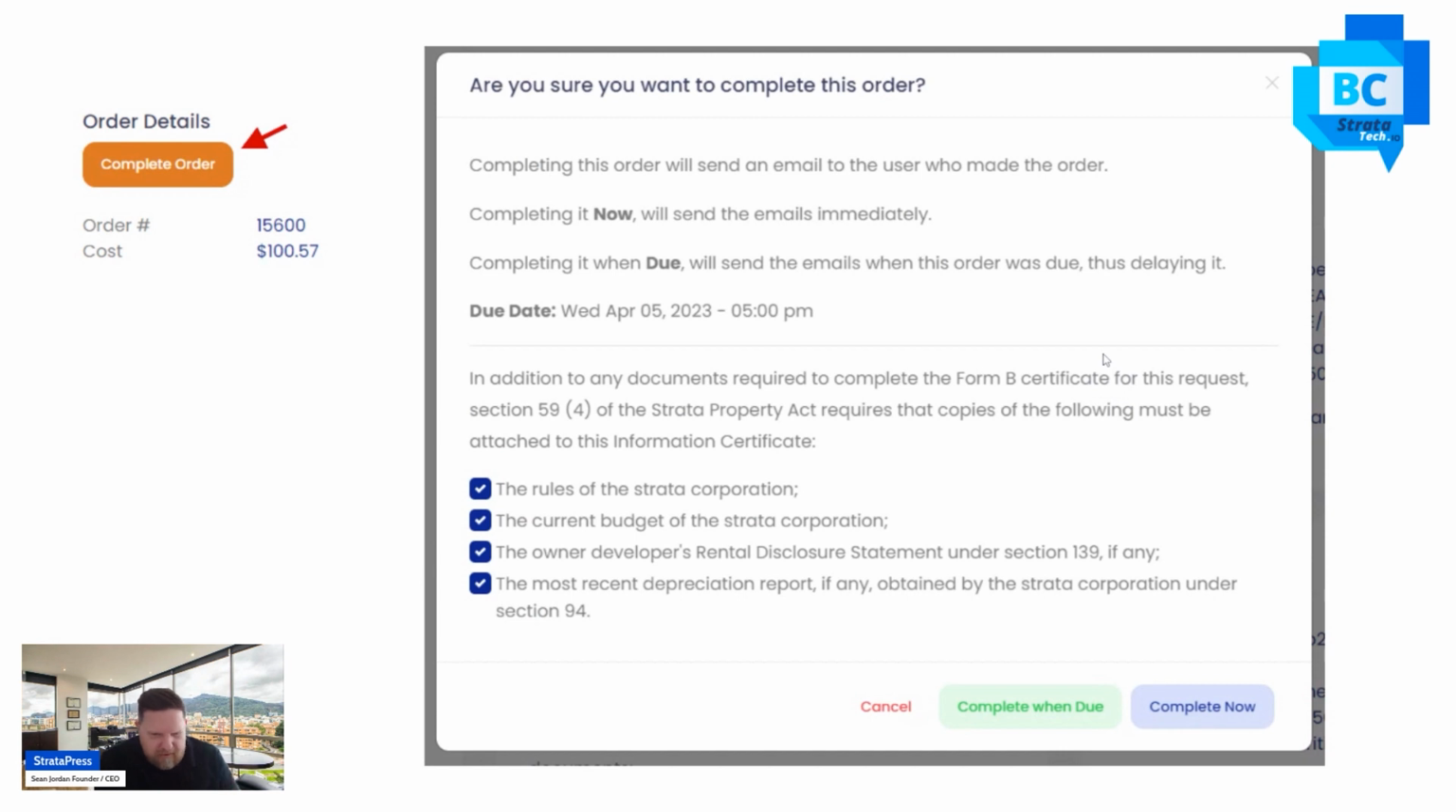When you've completed the Form B or the Form F or whatever the request is, you complete the order. You'll get some check boxes here to make sure you've included the proper documents and that they're all included. If they were included in your Form B required folder, these would just be checked off automatically. Otherwise, if something's missing, you go back and you can add a document to an order.